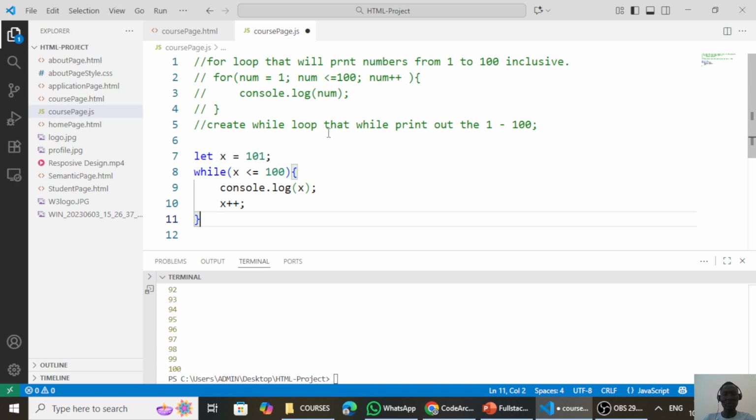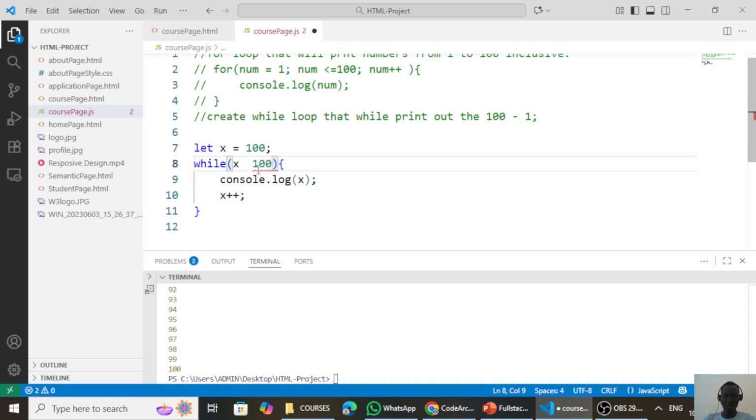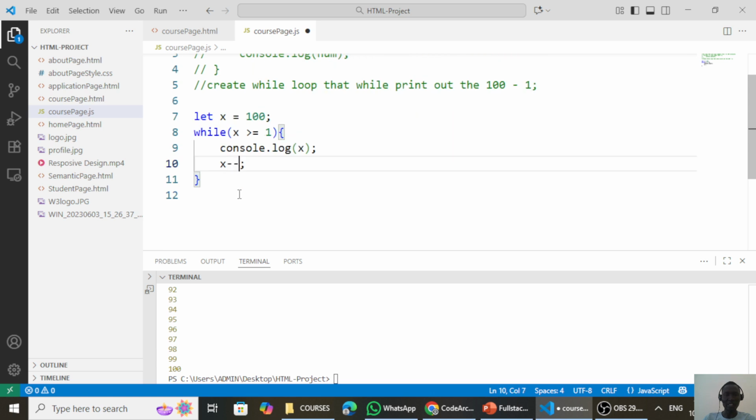What about if I tell you now to change this condition so that you can print the value of x starting from 100 to 1. So now you're going to initialize the initial value of x to be 100, and you're going to say as long as x is greater or equals to 1, console print x, and then instead of incrementing we are going to do a decrement.